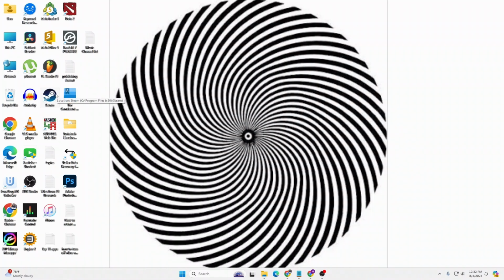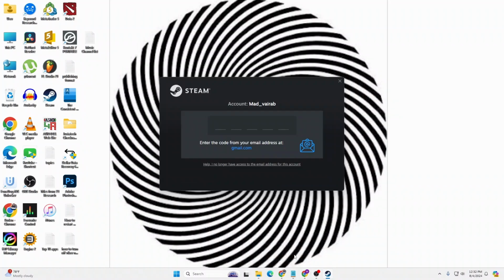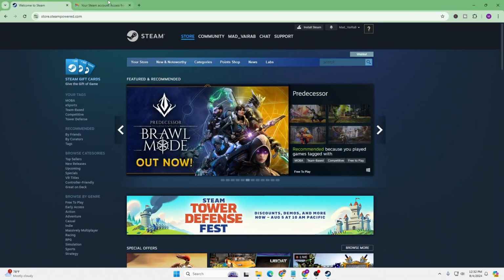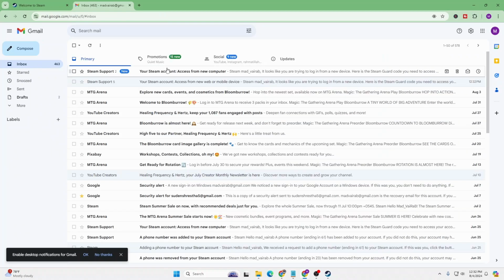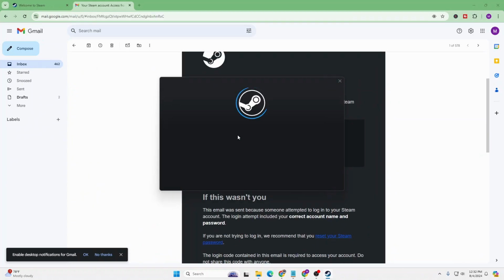Let's open up the Steam and enter your username and your password over here, and after that click on sign in. Similarly, go through the verification process over here. So let's open it and let's go back, and with that being done guys, let's paste it over here.